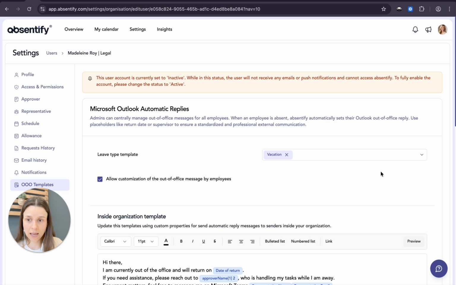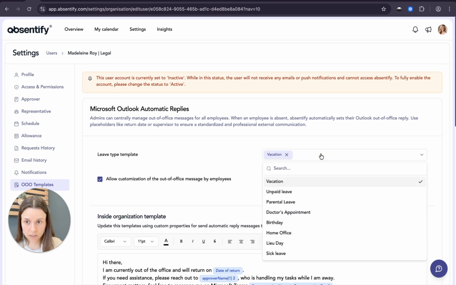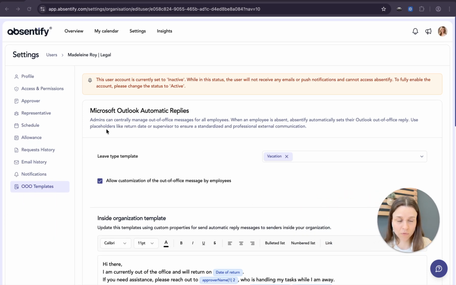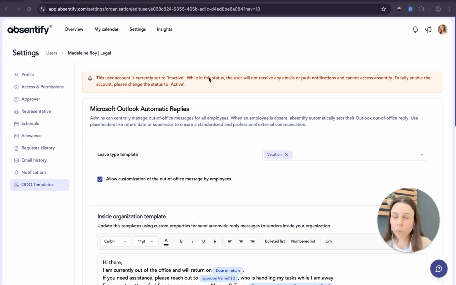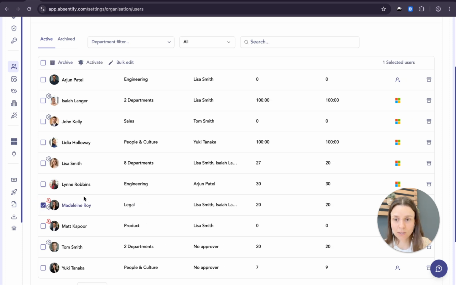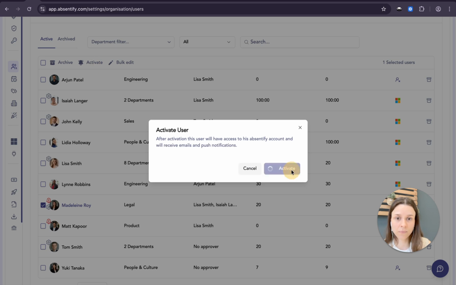So the template has been updated successfully for all leave types that I selected previously here in the dropdown. That's the setup of the user's profile so far. What we can do after we set up everything, we go back to our users list and finally can activate the user. Because everything is set up now and the user is ready to get an invite to join my Absentify workspace. So I simply select the user and click on activate. And now the user will receive an email from Absentify to join your workspace.